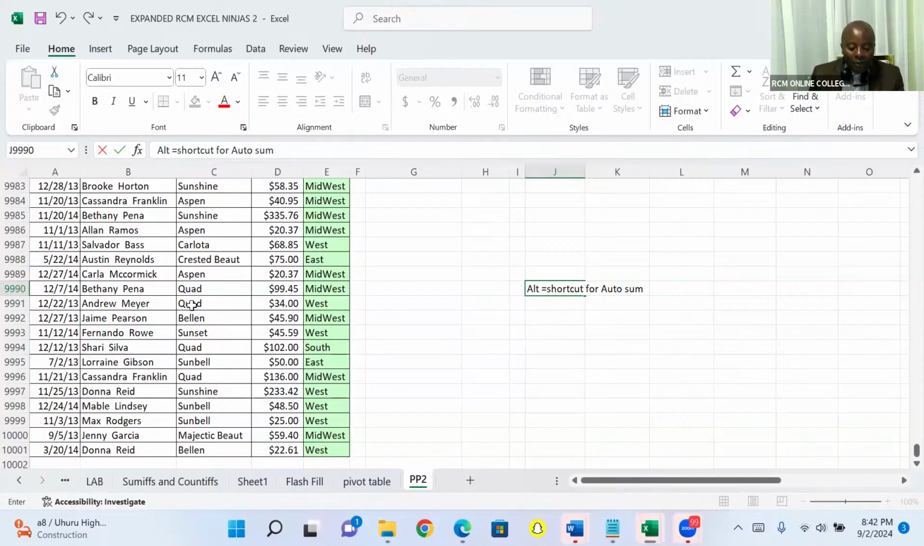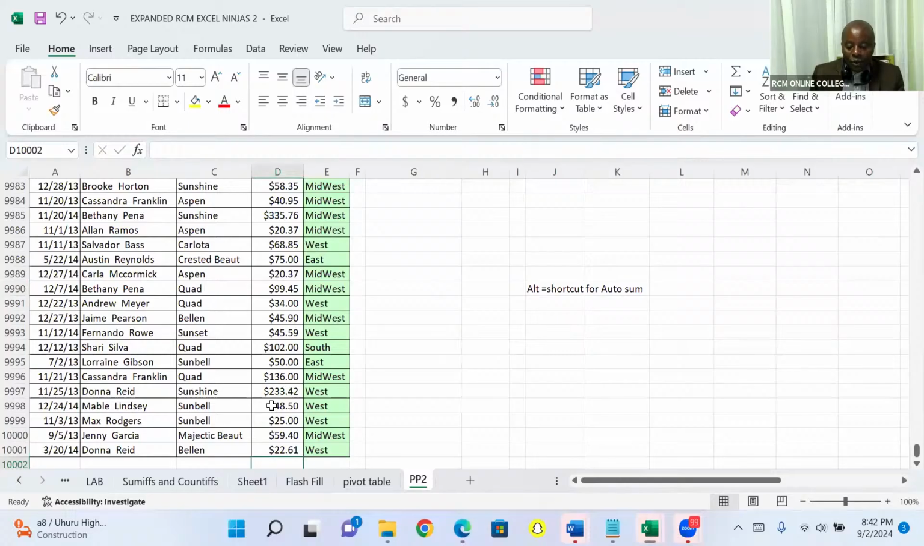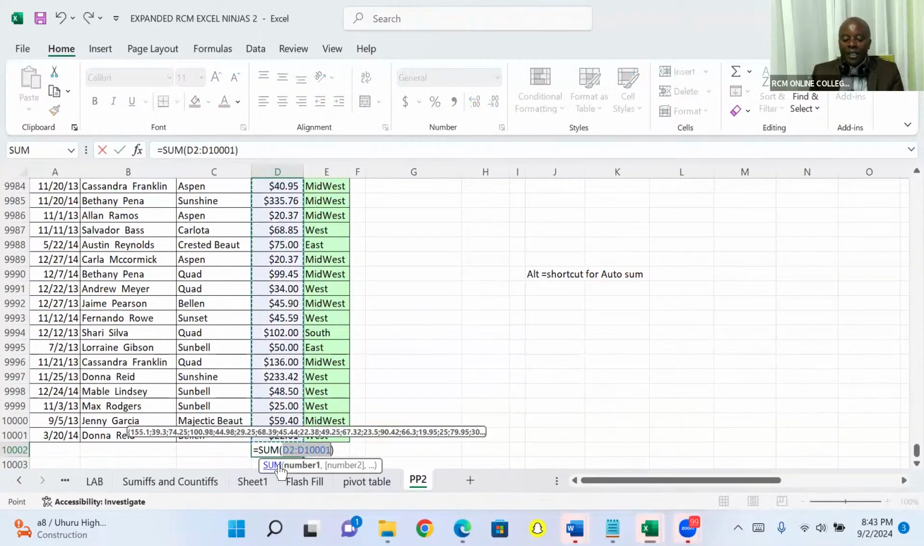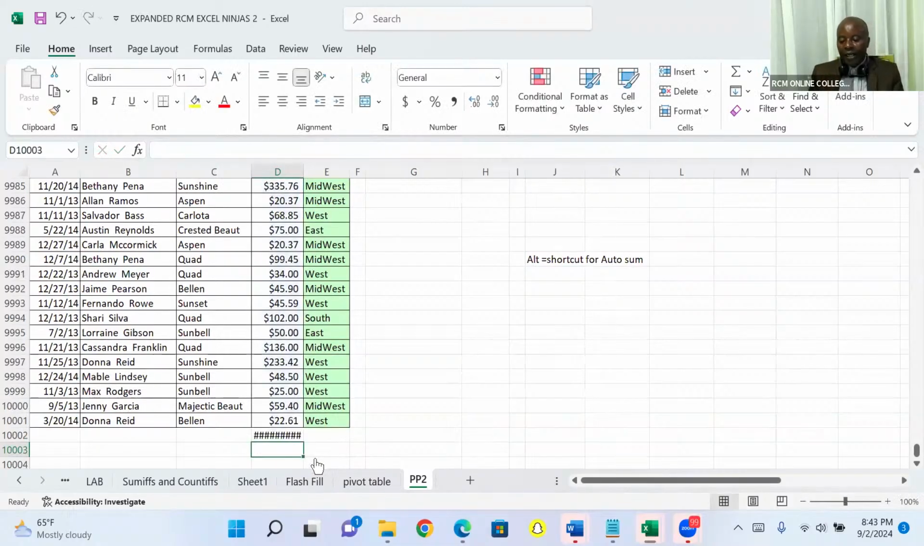Then I'll be able to come here, ladies and gentlemen, and put it down here. Put the cursor where you want to put the auto sum. And then once you put that cursor there, say Alt equals. Now you can see it is highlighting the whole column for you, D2 up to 10,001. So simply say Alt equals. Alt is very, very near your Windows. It's very, very near your Control. You say Alt equals, and then you say Enter.